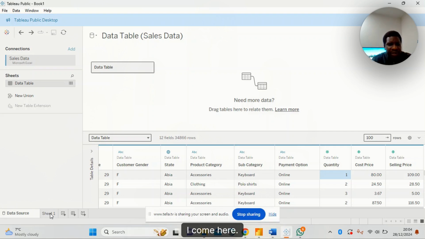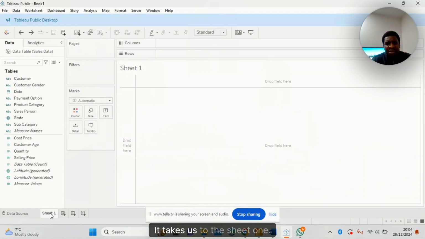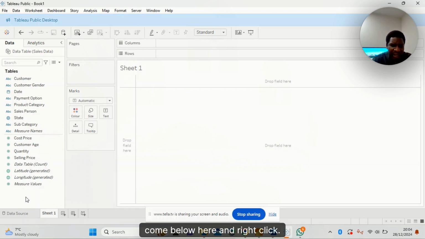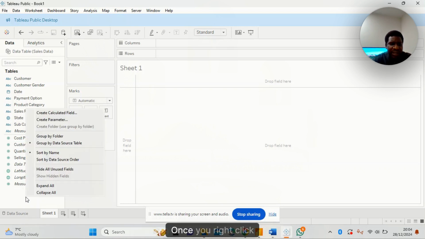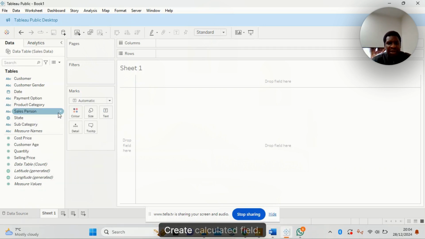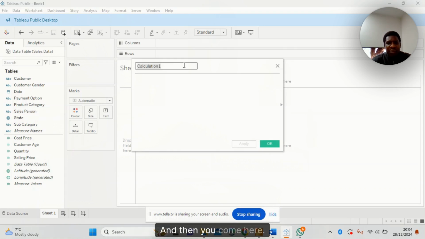Sheet one. I click on sheet one. It takes us to the sheet one. Now, anywhere below this part, can you see my screen, everyone? Come below here and right click. Once you right click, just move to create calculated field. Create calculated field. And then you come here. Right, have you done that? Hope I'm not too fast.